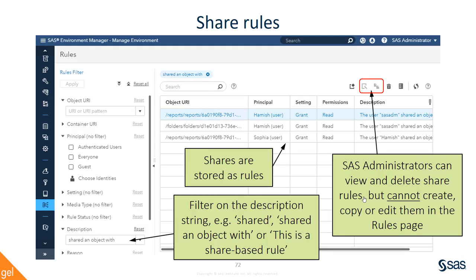When you do a share, similar to what I said about setting authorization in the authorization window, it creates a set of sharing rules within the interface. And you can go into the interface and look at those rules. The way you find them is you filter on the description. The description has "shared" or "shared an object with". For every sharing rule, it has that text in it. So if you filter on that text and apply, then the sharing rules will show up on the right-hand side.